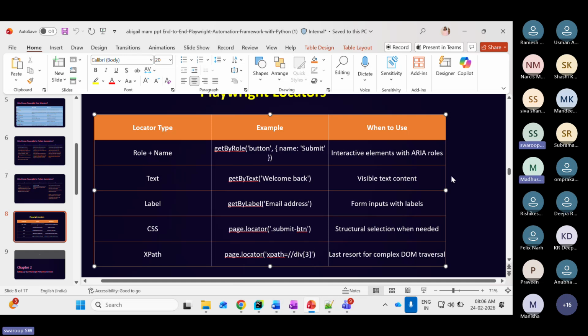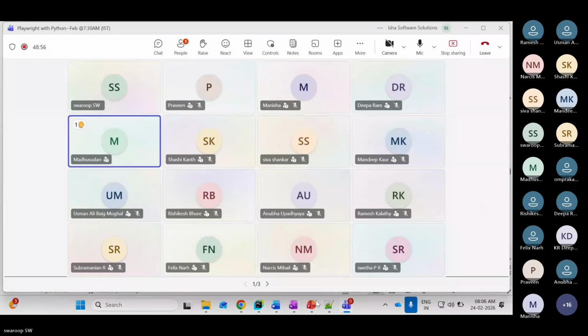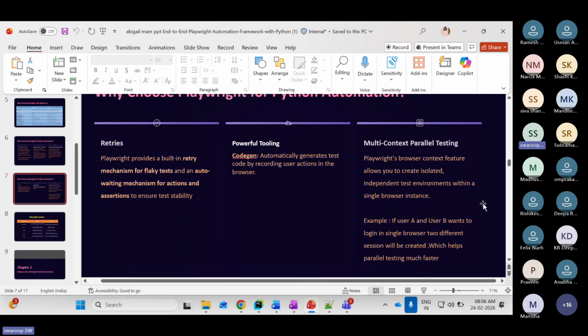Regarding parallel execution, can you go back to the previous slide? Can we run two different browsers, multiple browsers, at the same time in parallel execution? No, you cannot run multiple browsers at the same time. If you want to do parallel execution, you should use either Chrome or Edge. You cannot have one with Chrome and one with Edge. That is not possible. Only the different test environments we can run in parallel. Yes, yes.